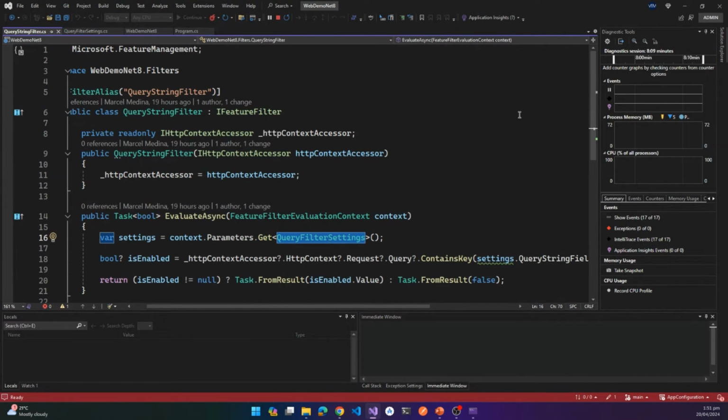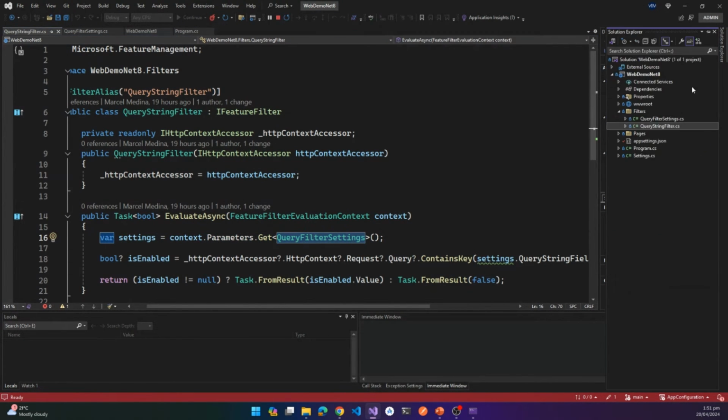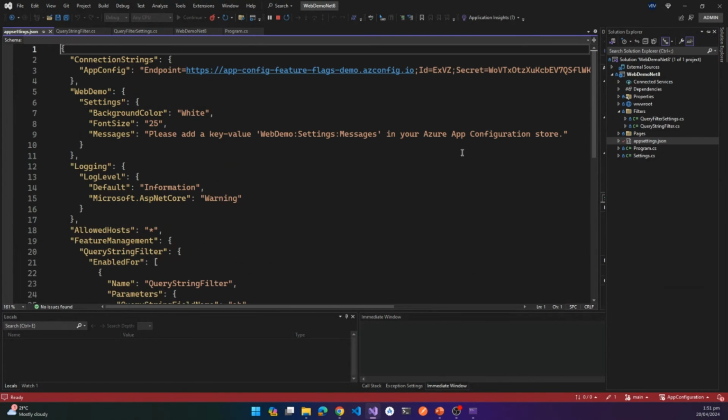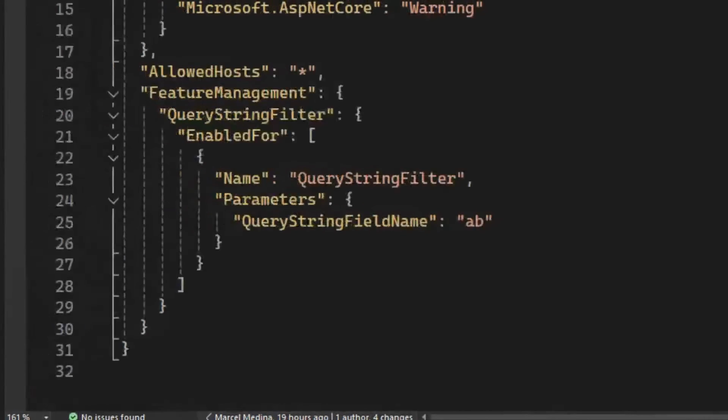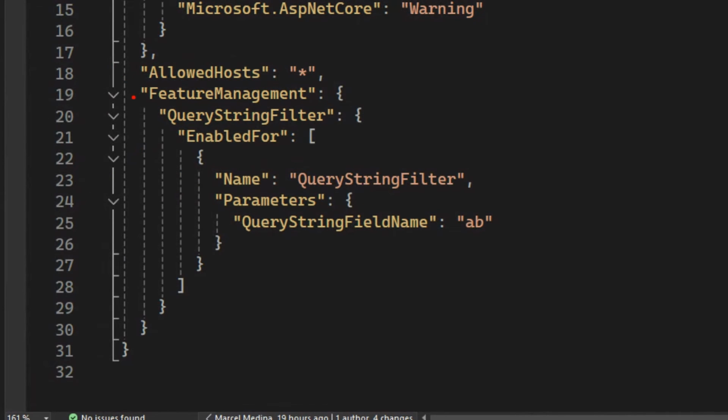How are the settings being loaded? So if I look at my application, we have in here this big group. Oops, up to here, right? And we have the query string filter.